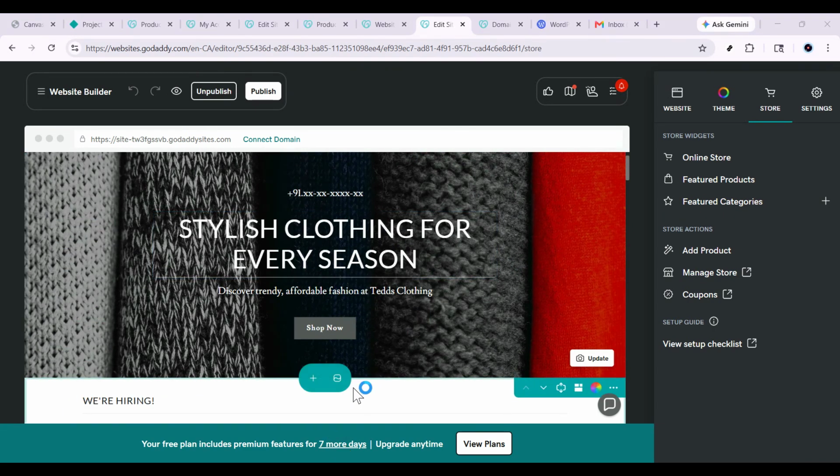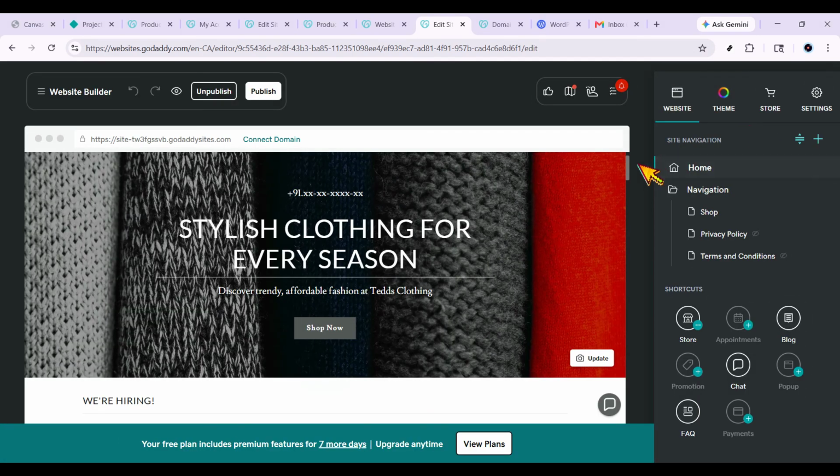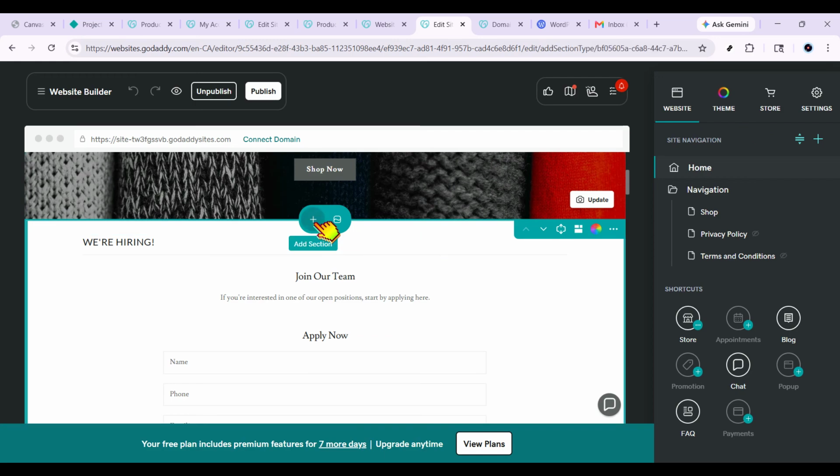Once you've found the right location, look for the Add Section button, which is usually shown as a plus sign. Click that button to open the list of available sections and content blocks. On the right-hand panel, you'll see different categories and elements you can add to your page.